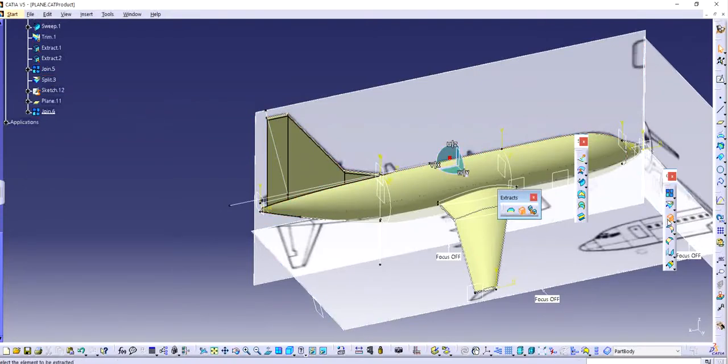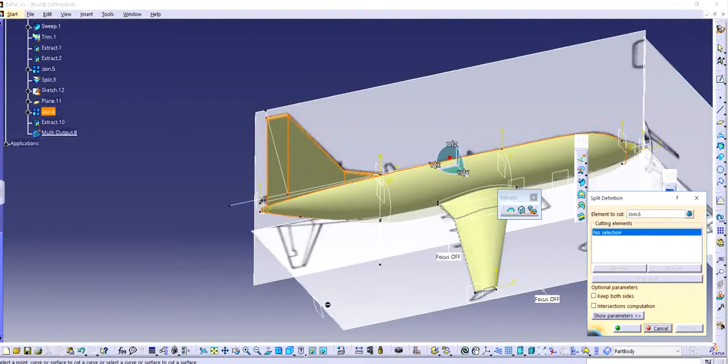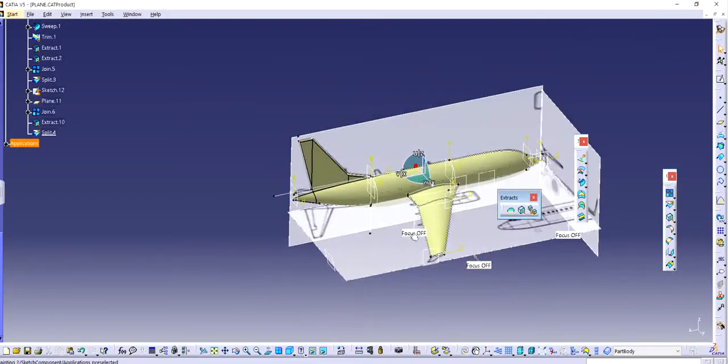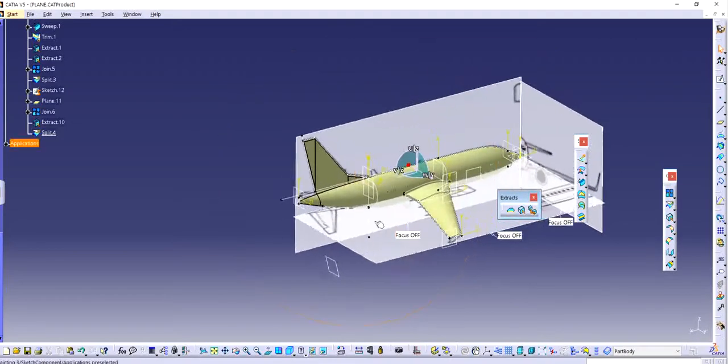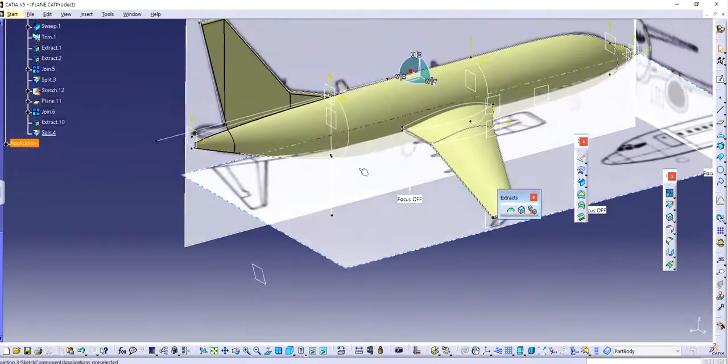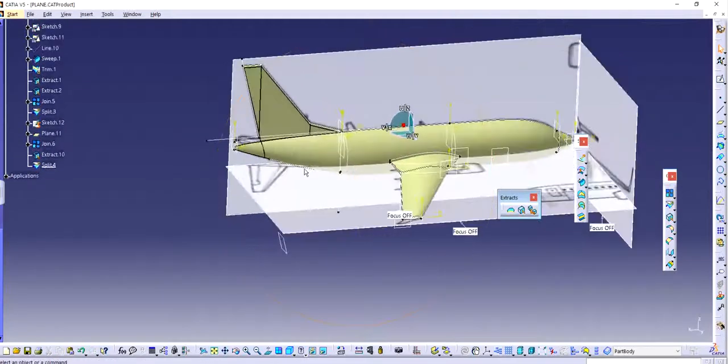Just going to extract the fuselage. Click OK. Trim it. This thing with respect to this looks good. Looks okay. There we go. This is what we are looking for, and that's what we have right there. Looks good. You can hide it if you want to, whichever way, whatever you like, according to your preference. This is what the model looks like.